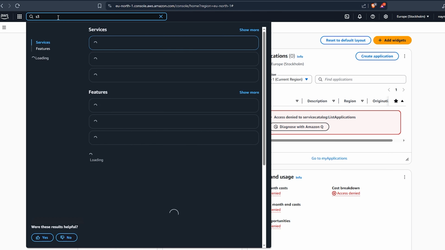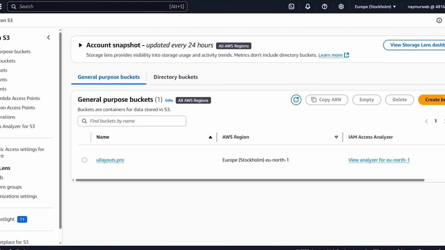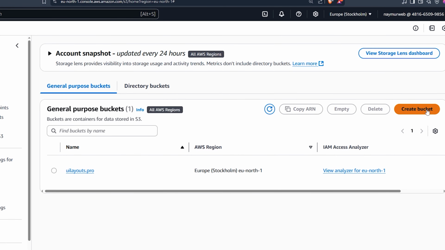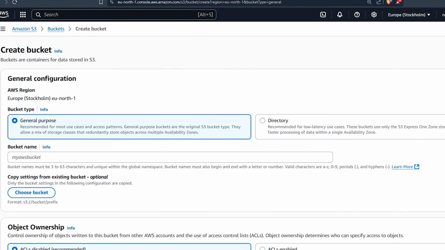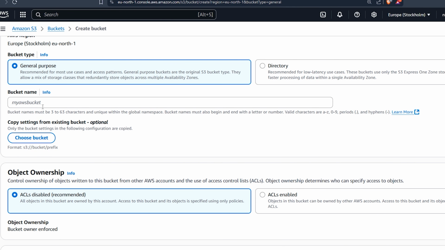Okay. So now you need to go to S3. Now you need to create a new bucket. If I click create, remember the bucket name needs to be unique globally. It's exactly like how a domain works. You cannot create a bucket that already exists. So I will just name it Nymore web bucket.